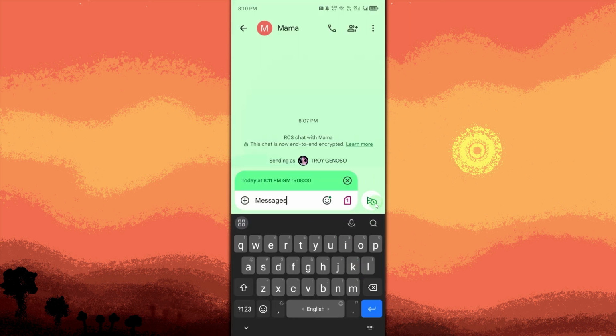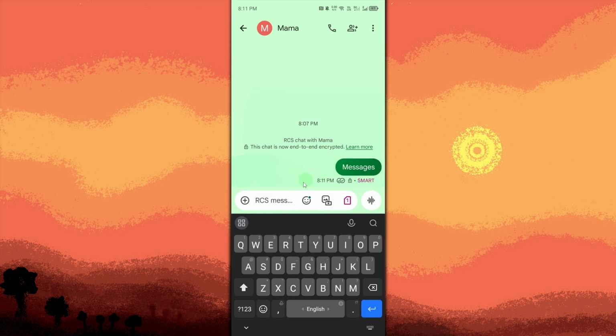Check the scheduled message. The message will now appear with the clock icon, meaning it is scheduled. Edit or cancel if needed. Hold the message, then update or delete if you need to modify it before sending.